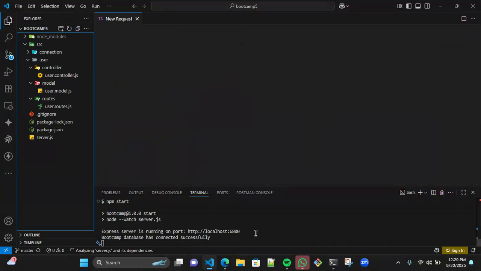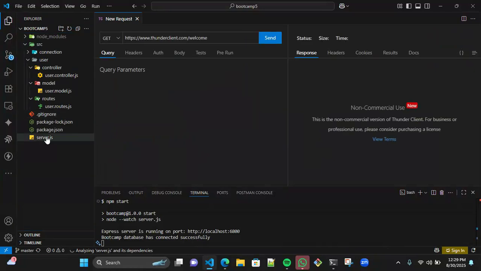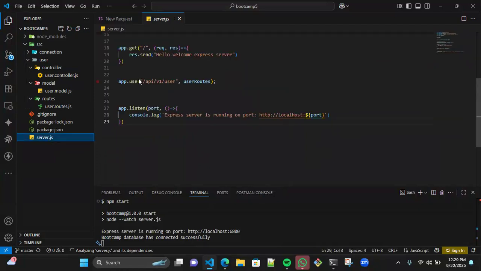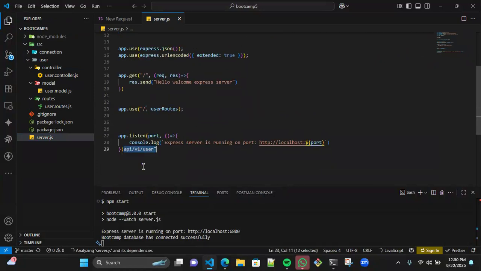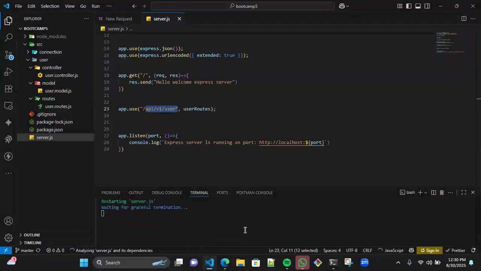So first, let's start from the server. We have our route connected to this server. Then this is our version, this line 23. Let's pick it. Before we pick it, first we have to go back. Let's start from our basic URL.